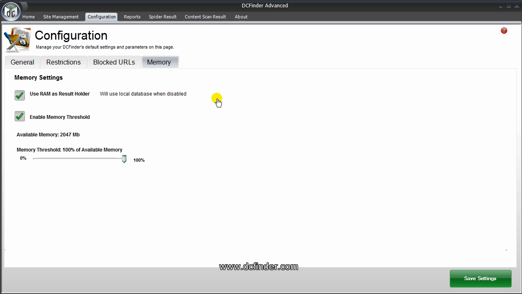And you can set up the use of memory. Use RAM, random access memory, as result holder will normally be the right setting. If you have any issues while using the software, it might be a good idea, if you have too little RAM in your machine, to remove this check mark and enable memory threshold as well. You can here put how much of the memory, available memory, that DCFinder is allowed to use. And that is actually the basic settings.